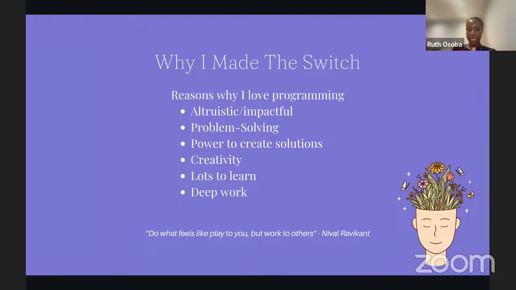But I think ultimately it just comes down to this quote by Naval Ravikant that says, do what feels like play to you, but work to others. Essentially, when you're doing work that you love, you're more willing to put in time that others might not want to put in, which means that you'll probably have the hours to be a bit better at it.